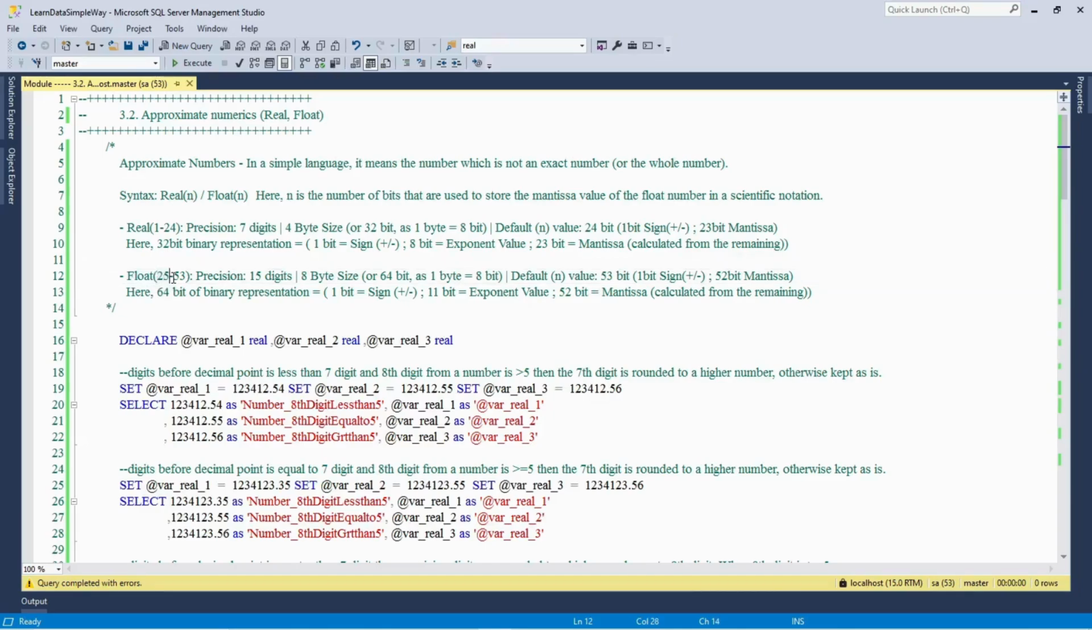The second data type we want to understand is float. Float goes from 25 up to 53 in bits, so float can occupy up to 53 bits. So it will have a precision value higher than real. Real has a precision of 7 digits, whereas float has 15 digits. The size is double the real size: real has a 4 byte size, and here it has an 8 byte size.